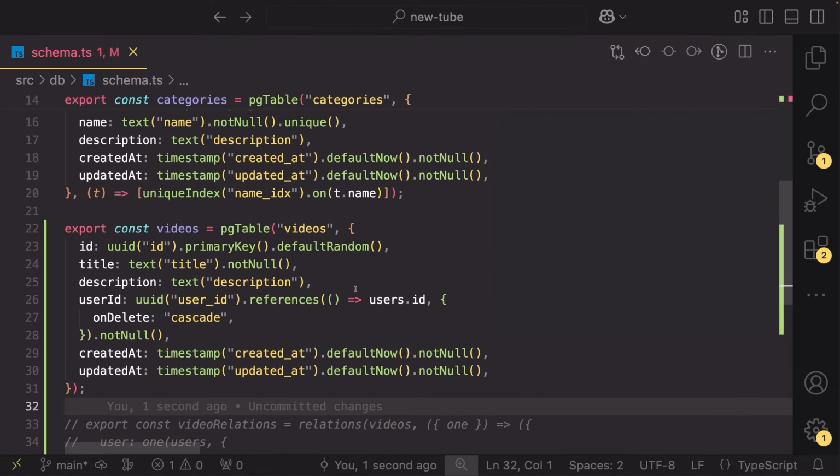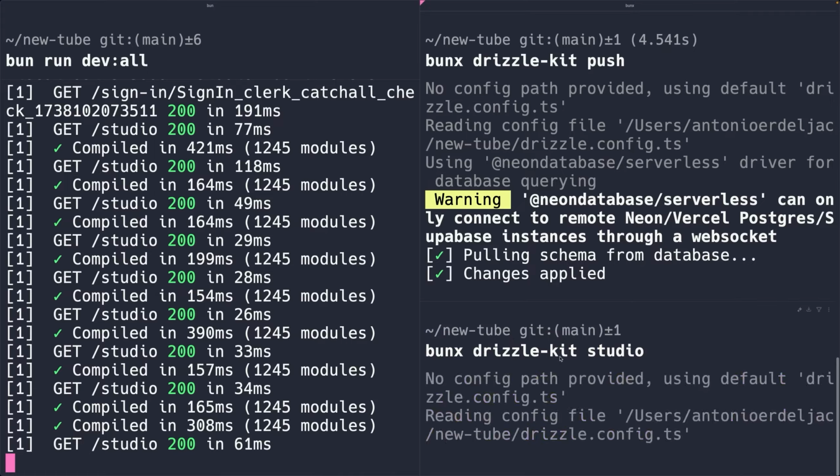And let's go ahead and do this. So I'm going to go ahead and do Bunnex Drizzle Kit push. So now I'm going to push my schema, and you can see it says pulling schema from the database and changes applied. So if I go ahead and run my studio now, let's see what's going on here.